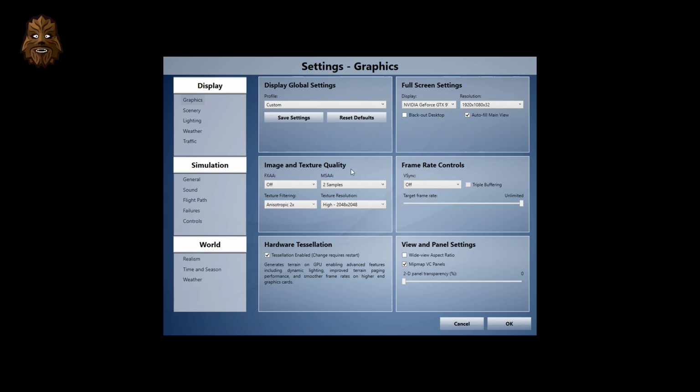I may experiment around with those at some point in the future, but for the second, when I am streaming, these settings seem to be fine. I don't have VSync on, and I don't have a target frame rate. I have it completely unlimited down there.